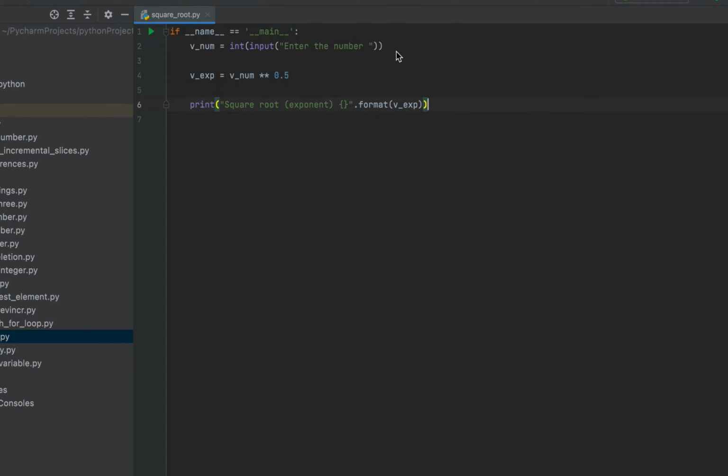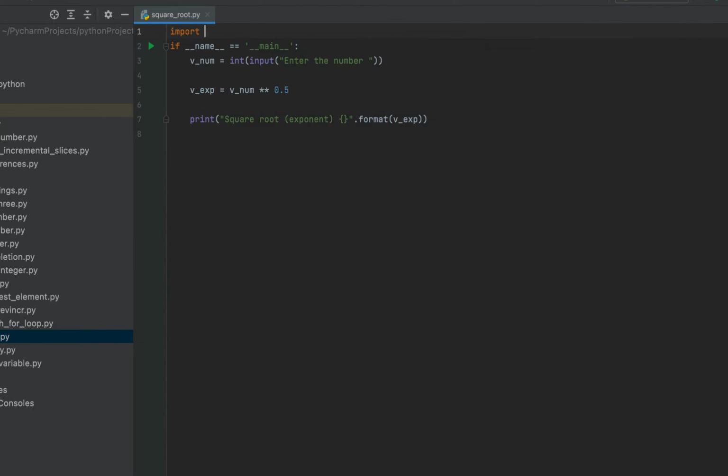In the second method, we'll use the sqrt method from the math module of Python. So first, we'll import the math module, for which I'll write import math. Now we'll call the sqrt method from the math module and pass v_num as its parameter. The result will be stored in a variable v_sqrt.